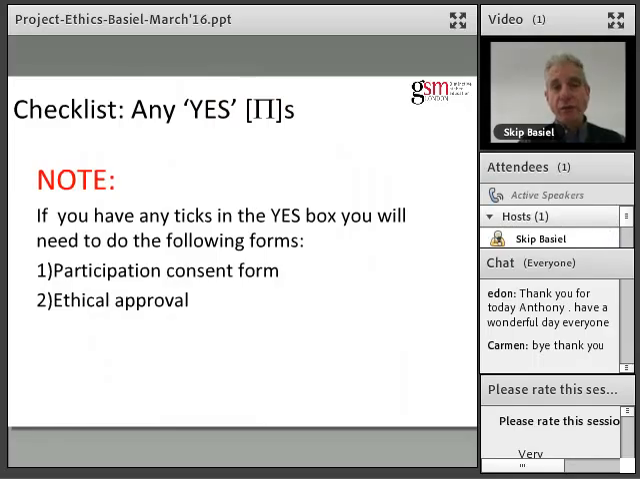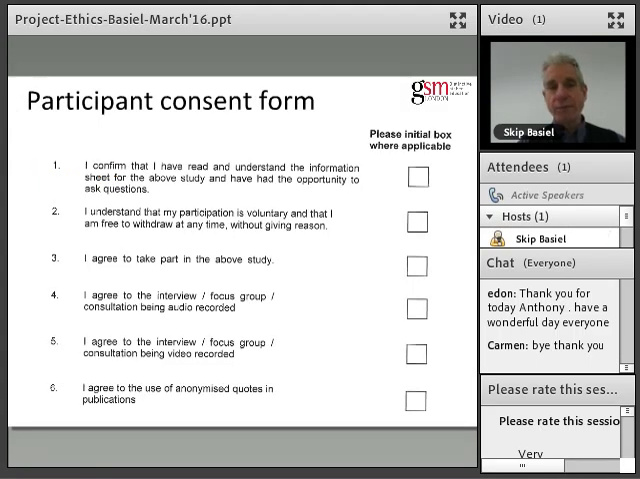Now, notice here we're saying that if you have any of the tick boxes done, then there are 2 forms that will need to be done along with it. It's participation consent and the ethical approval. So in this case, you see here a participant consent form.